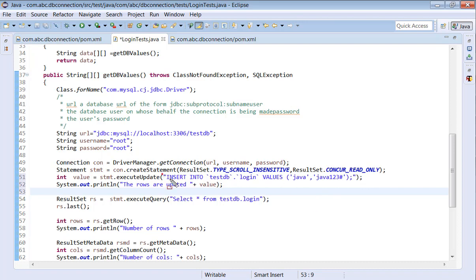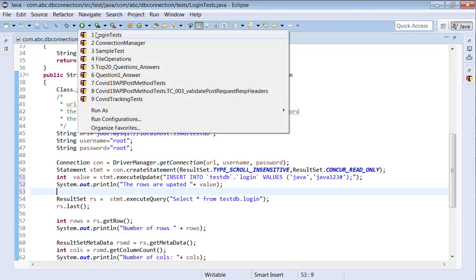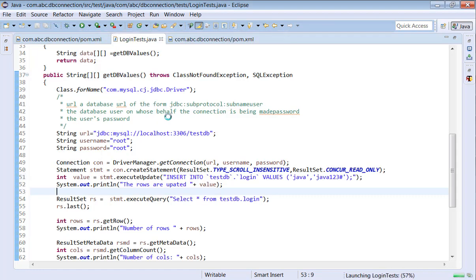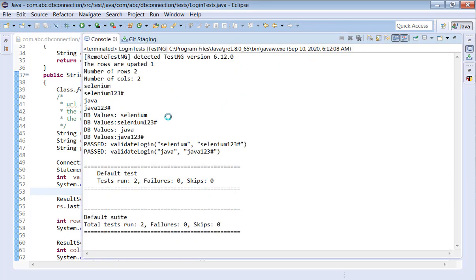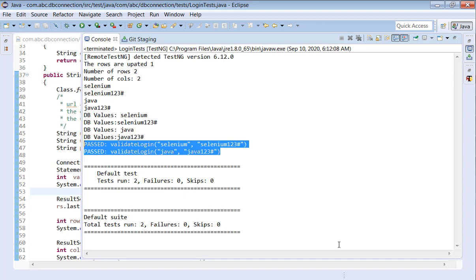We are even focusing on how to insert and how to query once the insert is done in this example. Now the test case will execute 2 times because we are inserting 2 rows of data. If you look here, the test case is executed 2 times.